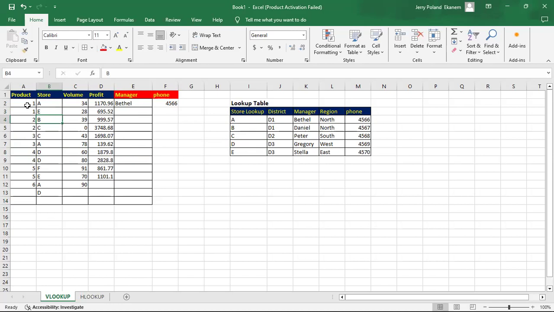That is to say that the product, the store, the volume, and the profit are subject to change. But what we have as lookup here are the store, the manager, and the phone. These values, this information, these parameters are all in the lookup table. So we reference the lookup table to fill up the records we are trying to make here.